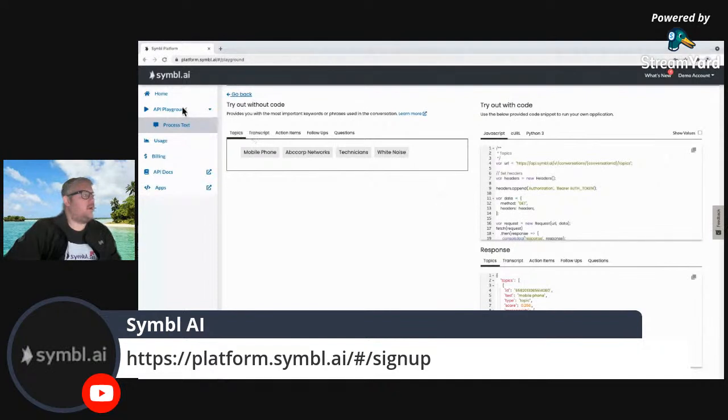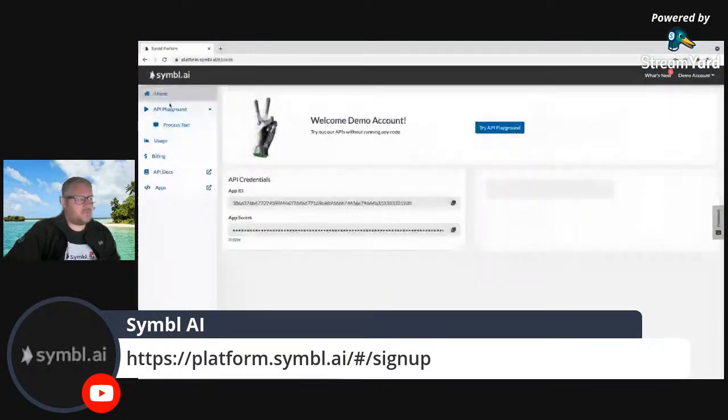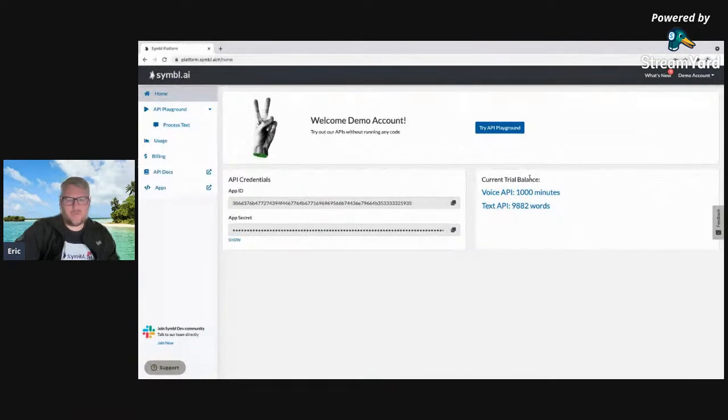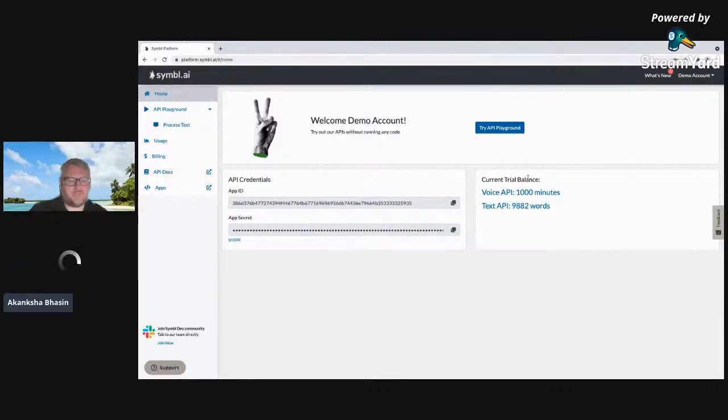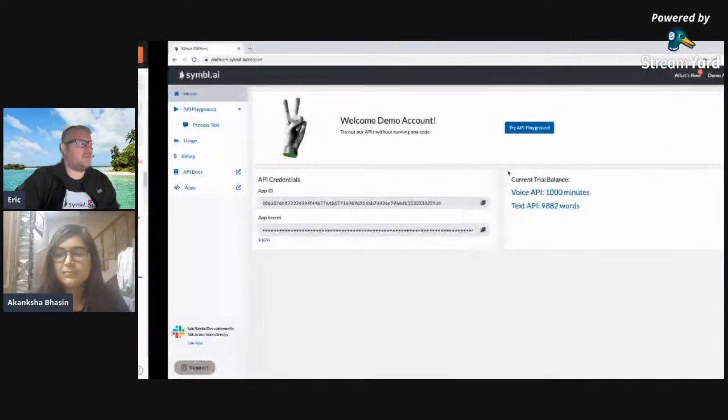Great. So the reason why we wanted to sign in is so that we could get access to our app ID and our app secret. We're going to hold on to those. The next step is to download Postman. If you're not familiar with Postman, we'll give you the basics that you need to get up and running with Symbl.ai on Postman.